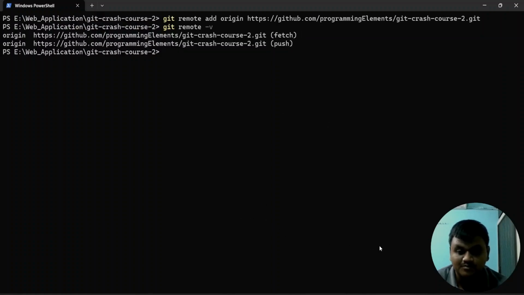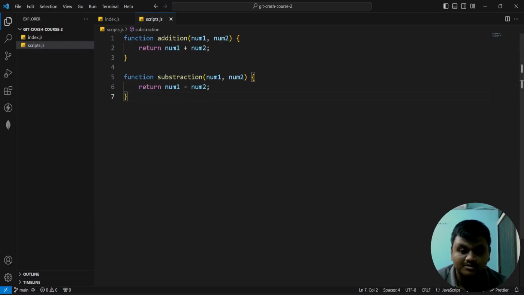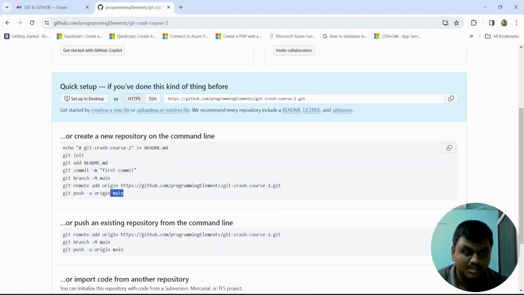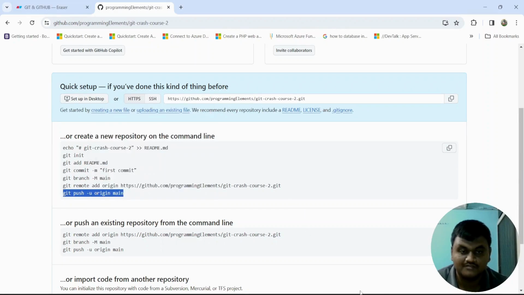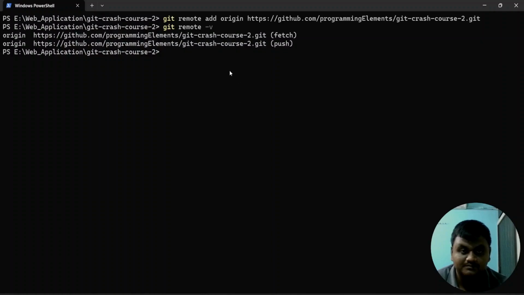After this, we are going to push our code into the repository. Git push -u origin main.